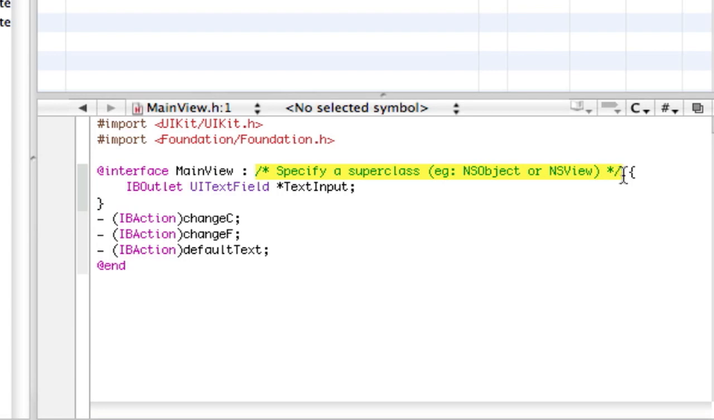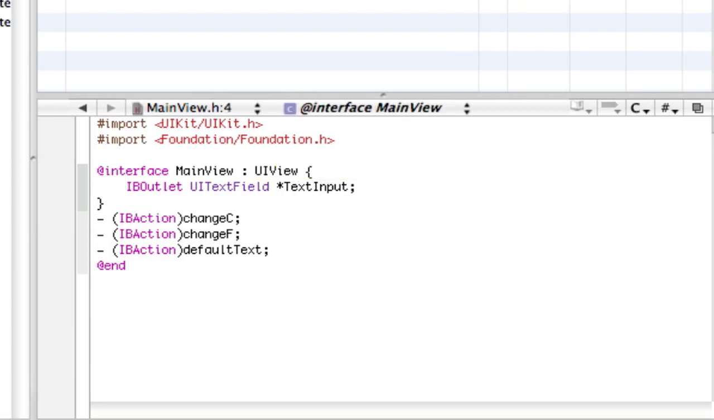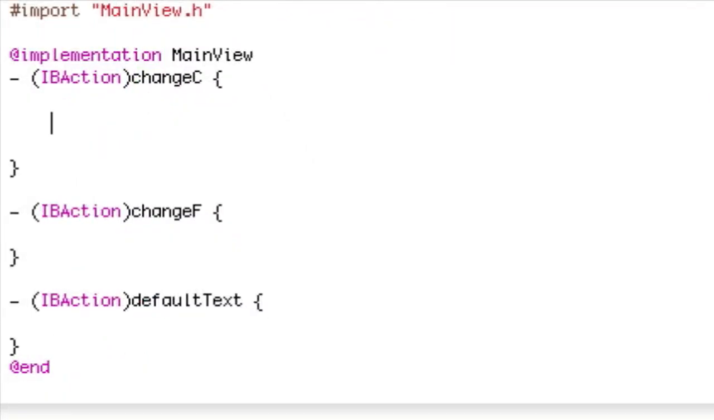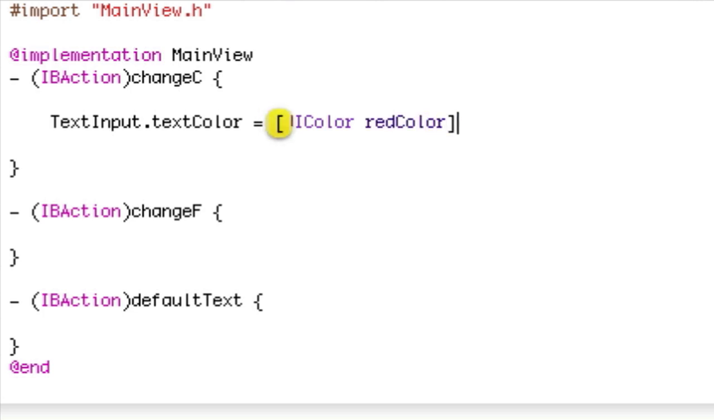Go into the .h, and we always have to class this as the UI view, so remove that green line. And now we're actually going to be getting into the coding of this. Okay, so now we want to change the color right here. So right here we're going to put text input, which is whatever we named the outlet we classed that text to be, dot textColor with a capital C, space equals space, open bracket, UIColor, space, redColor, close bracket, semicolon.